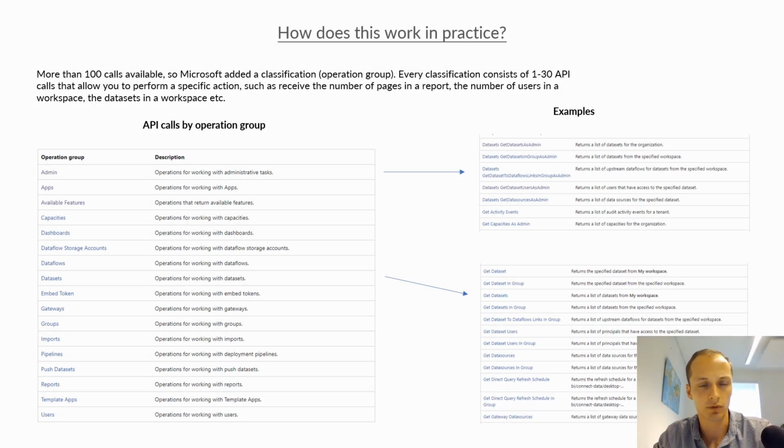So what kind of calls are available? Well, Microsoft actually added a classification. So they defined the APIs by operation group. Some might be relevant as an admin, others as, say, pipelines that we want to manage. So there is some logical structure to it, and Microsoft divided it into operation groups. Examples include, for an admin, get datasets within a workspace, get dataset users, get activity events, and so on. We can capture a lot of information as an admin. We can also have information returned about datasets. Get dataset just returns a specified dataset from a workspace, but also get dataset users, get data sources, get direct query refresh schedules. You can see that there's a lot of information that we can capture through these API calls.